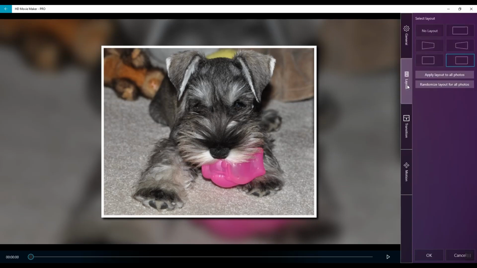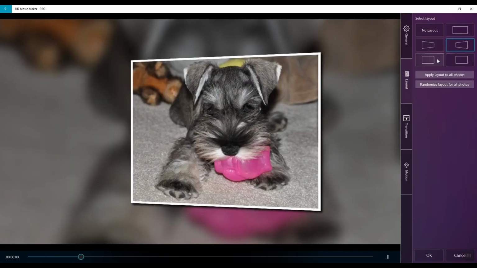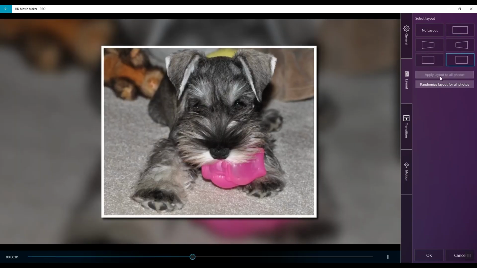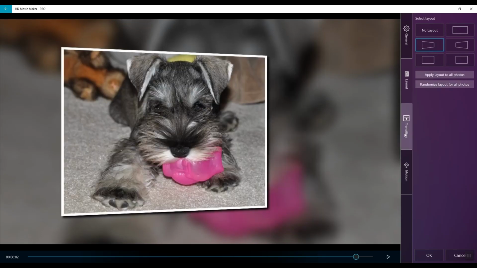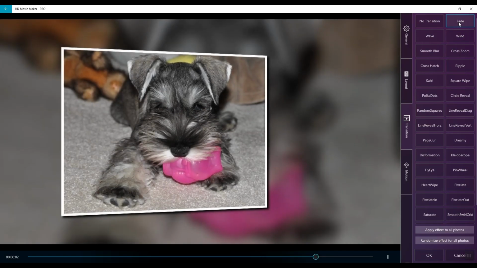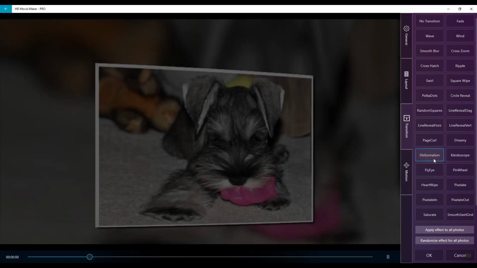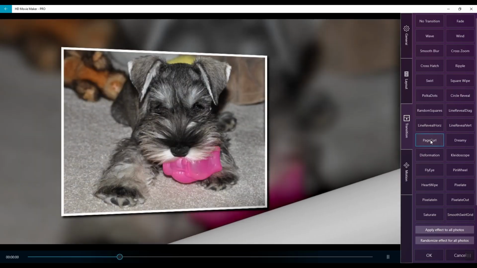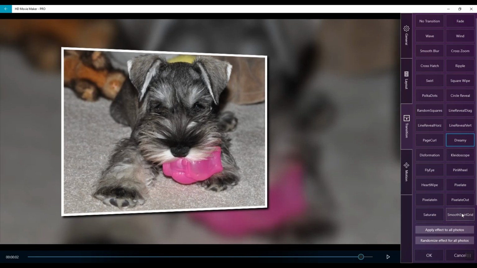I can come down to Layout, choose different layouts, and also apply it to all photos, or I can randomize this for all photos. I'm going to come to Transition, and this is where I get to choose the transitions. There are lots of transitions. My favorite, and the one you'll find in most videos, is Fade. There are a lot of transitions in here that are very cool. You even have Page Curl, which is a big favorite, and Dreamy. You can play with these as you wish.